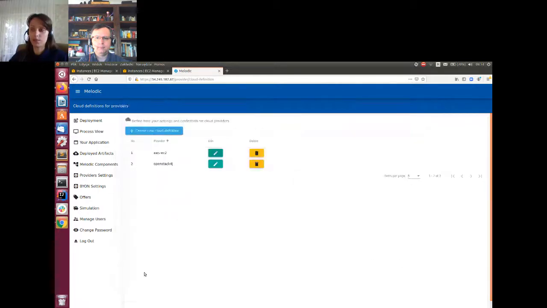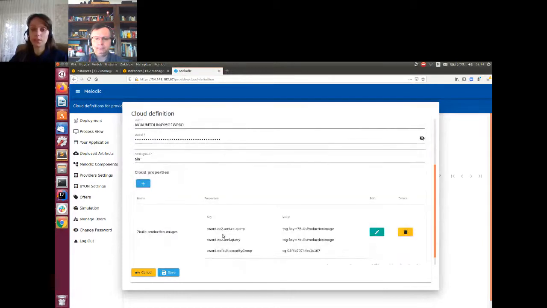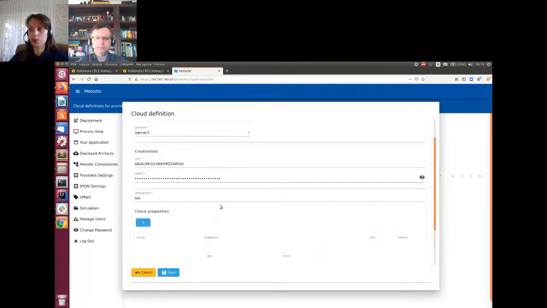On my environment, I have already defined these values for Amazon Web Services and for the OpenStack provider. Of course, it is possible to define such settings also for the Azure cloud provider or for GCP, for example. In such a definition, we provide cloud credentials and properties. For example, settings for Amazon Security Group or a set of private images which we would like to use in our deployments.